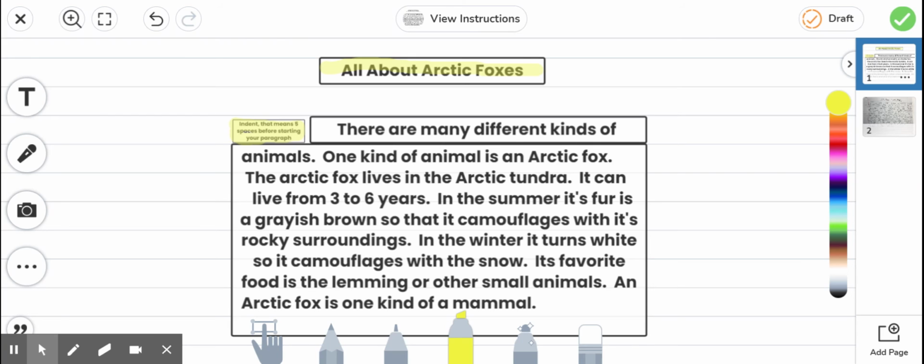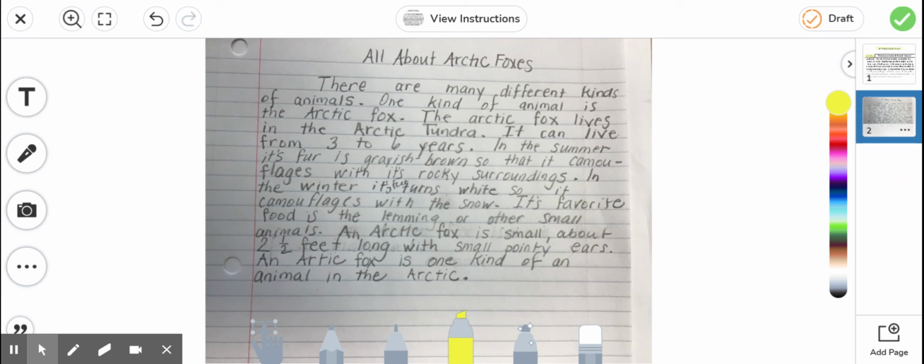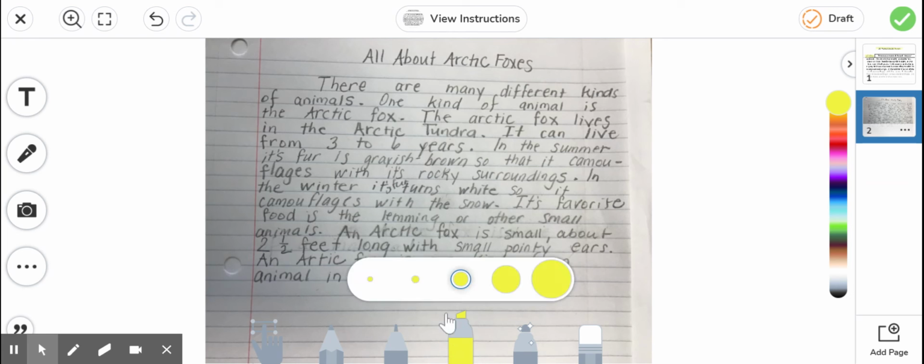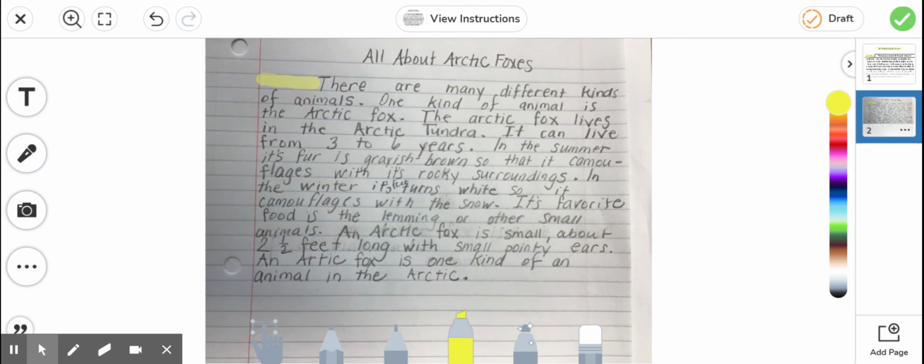So you are welcome to type just like I did, or you can write it on paper. And remember, even on paper, you're going to need to indent. You're going to need a title. You're going to need a topic sentence, just like I did. And I did add this sentence about the animal's appearance here. An Arctic fox is small, about 2.5 feet long, with small pointy ears. And then you're going to need your closing sentence. An Arctic fox is one kind of animal in the Arctic.